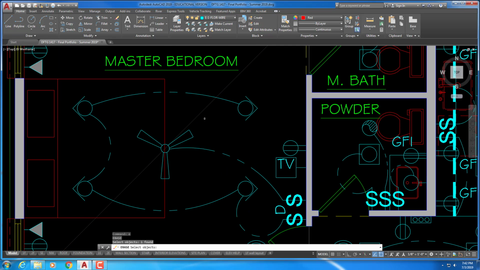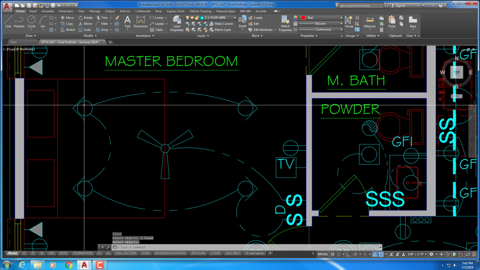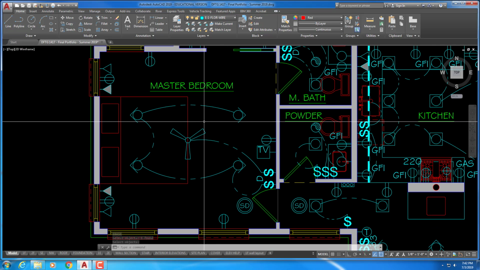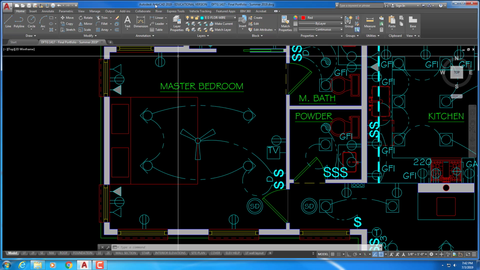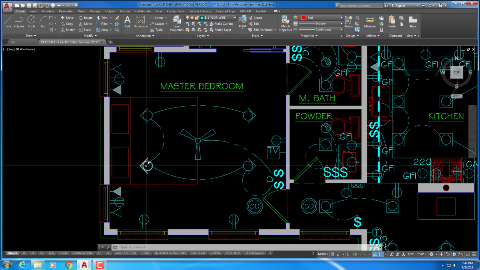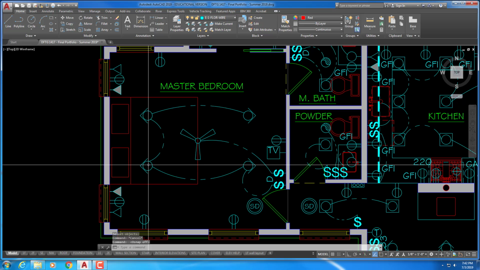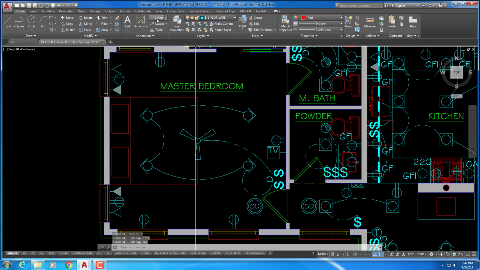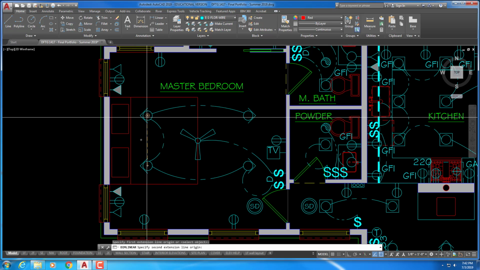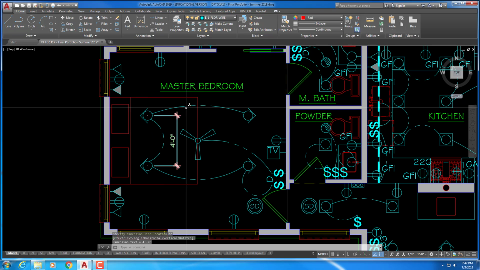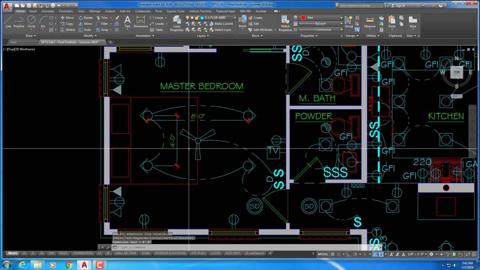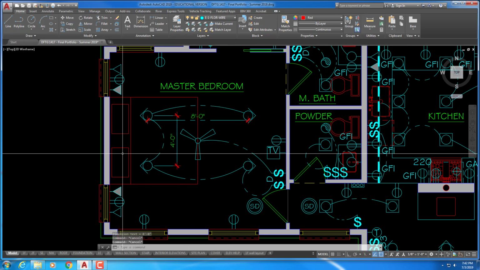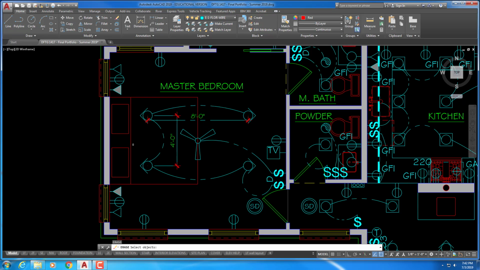Now, the directional lights here should be on a grid of 4 feet by 8 feet. So basically you're 4 feet this way to the center, 4 feet that way to the center, 2 feet that way to the center, 2 feet that way to the center. Four feet by 8 feet. So 4 feet and 4 feet, 2 feet and 2 feet.